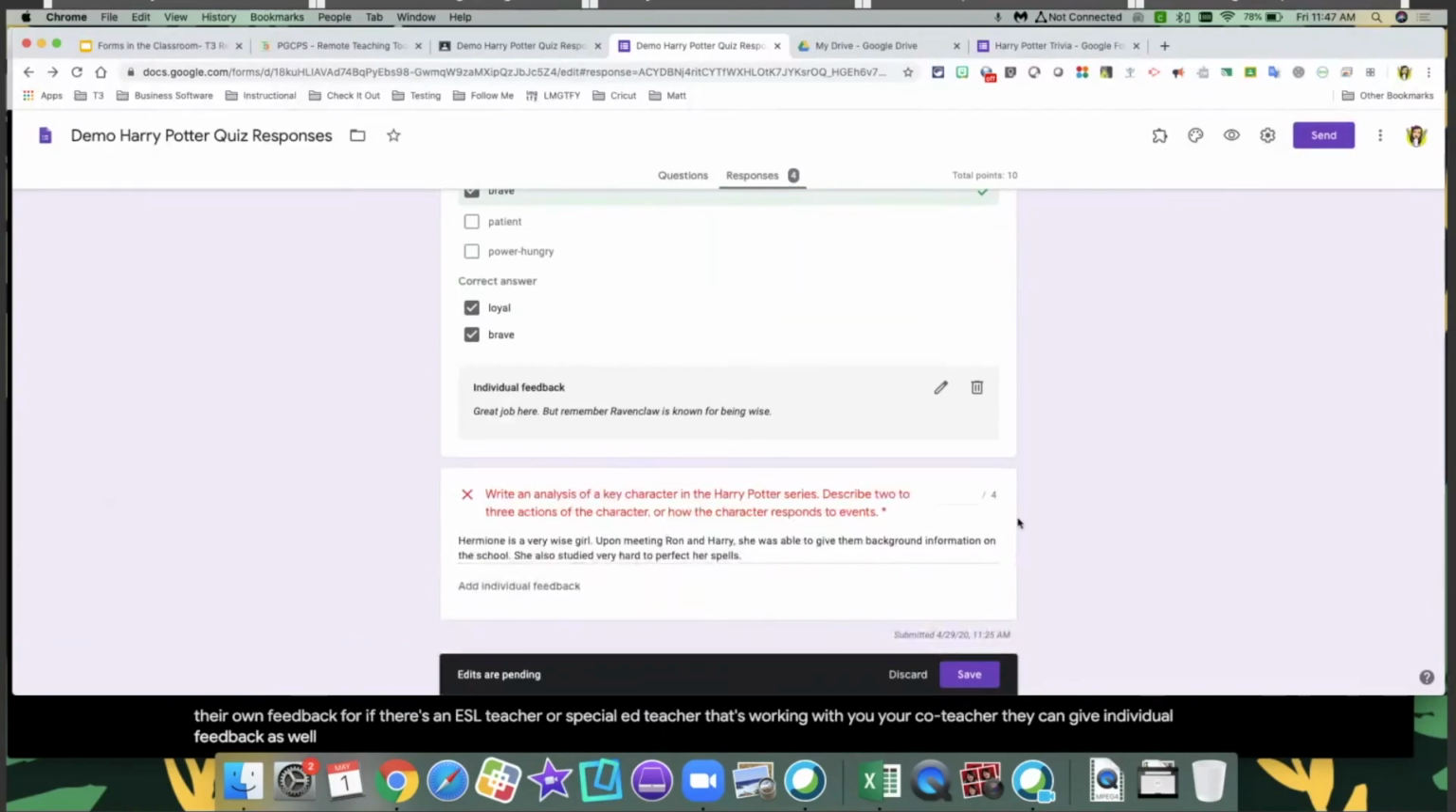And the last one, if you do have a long paragraph, you do need to read it and score it yourself. Notice how there is no score here. So she said, Hermione is a very wise girl. Upon meeting Ron and Harry, she was able to give them background information on the school. She also studied very hard to perfect her spells. I think this is a pretty decent response, so maybe I'll give them a 4.